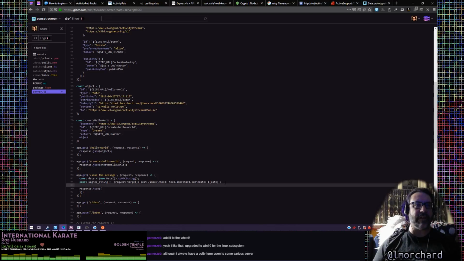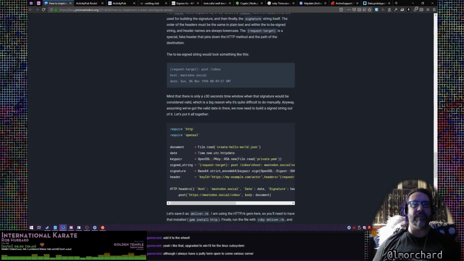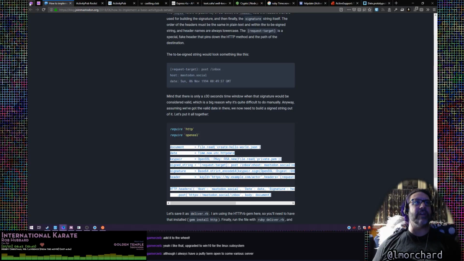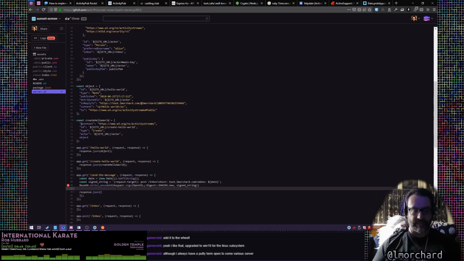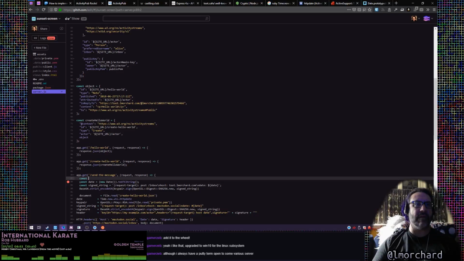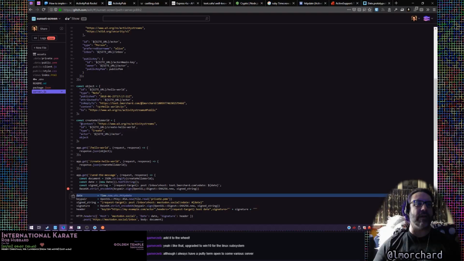Okay, so let's see how to transliterate this to JavaScript. What we're doing here? Signature. I might as well copy all of this, because I'm going to transliterate all of this. So my document is the JSON stringified version of create hello world. So I got that.